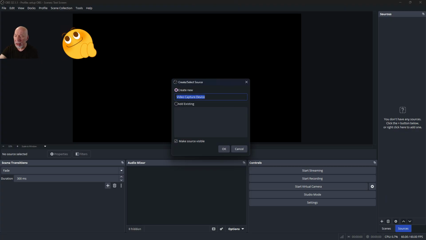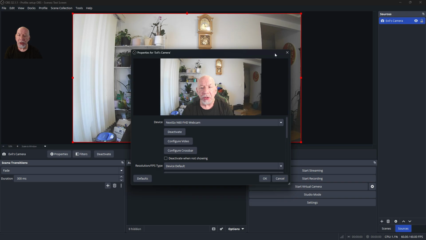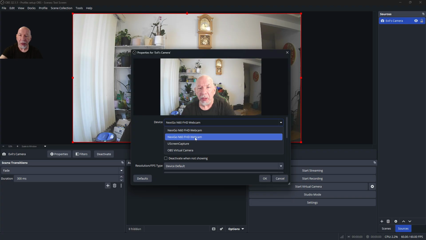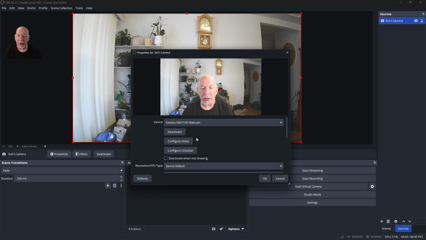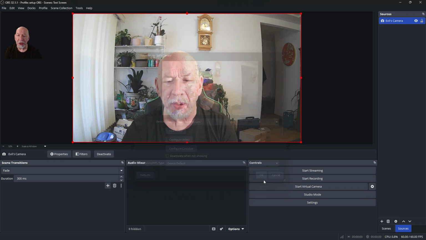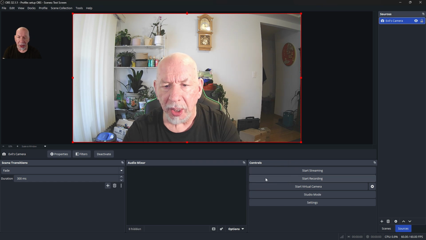And I'm just going to name it Evil's Camera. The name is irrelevant. You actually don't even have to do that. So now you see we're getting this here. Let's see if I'm on the right one. I've got 2 cameras hooked up. So this is the correct camera that I'm going to use. It's the default device, so I'm going to hit OK. Now it's working.